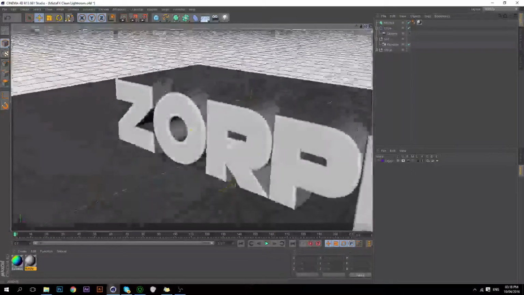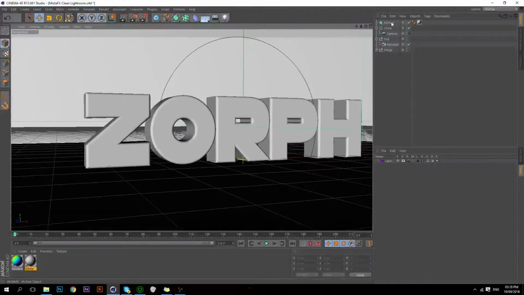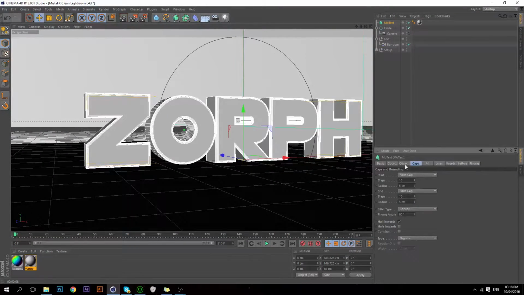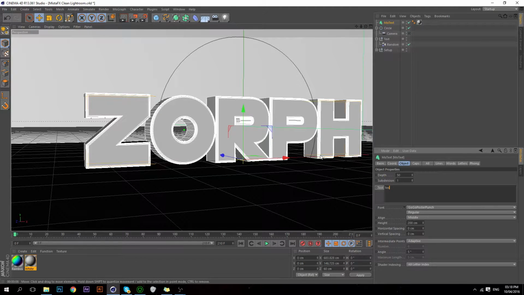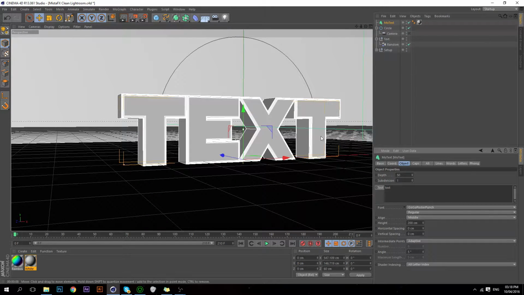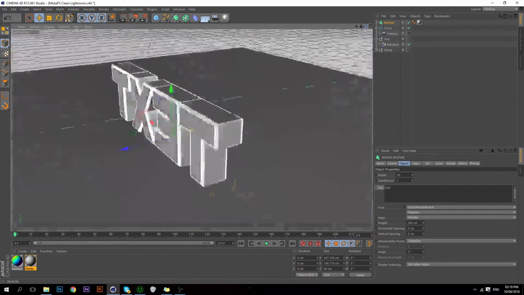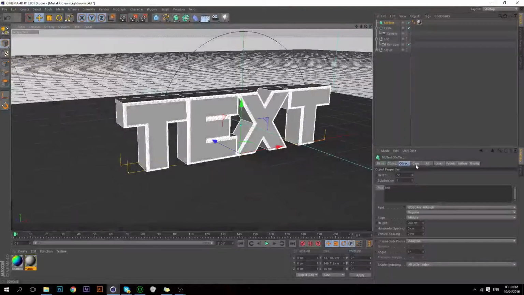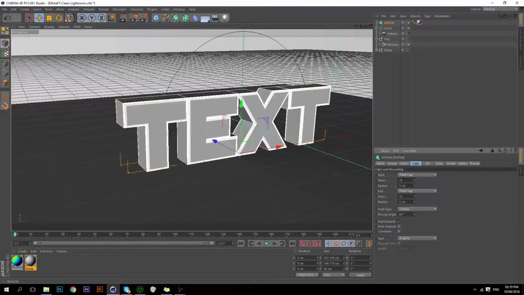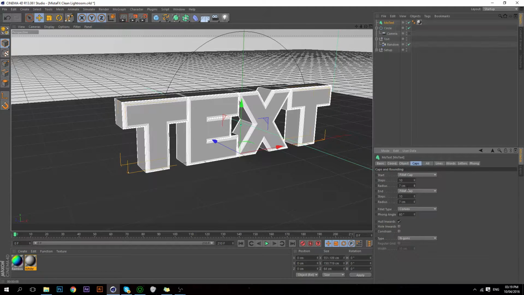So the first thing you'll need to do is get some text. I've got this text. You can call it whatever you like. I'm just gonna call this text. Just why not, you know? And you can add the font. I normally put my depth to 50 if I'm doing this smooth type of style. But go to your caps, turn these to fillet, turn this to 10. And you can change this to whatever you like. Just make sure the two radiuses are the same.